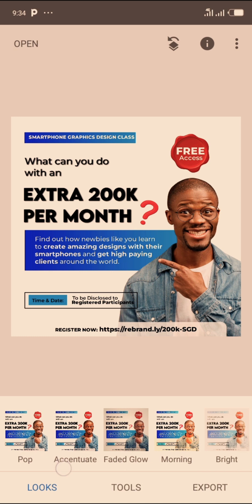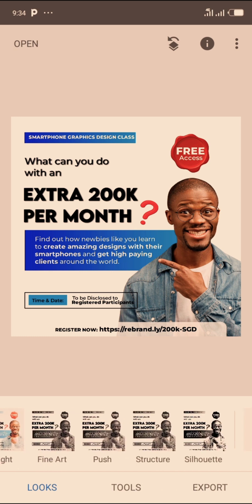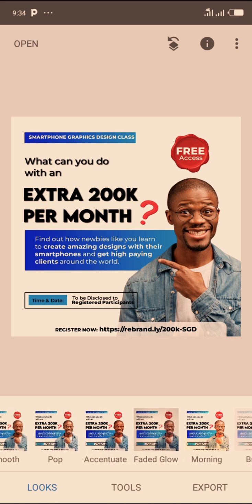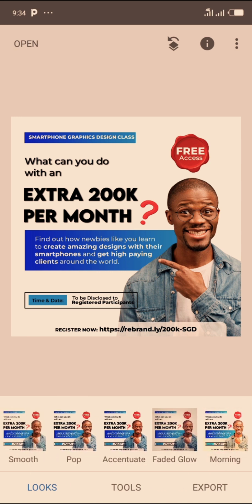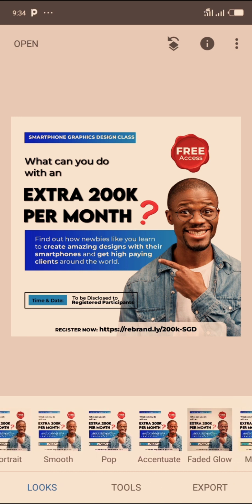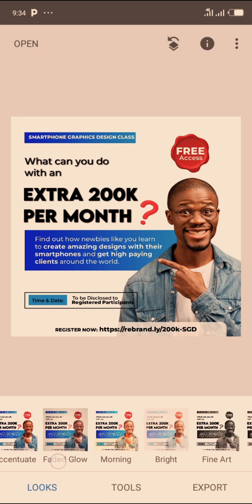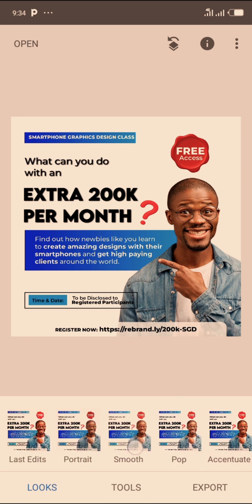Now if you notice down here, this is where you have last edits, portrait, smooth, pop, accentuate, faded, glow, morning, bright, fine art. I don't use all these fine art, all these black and white. I don't really use them. Neither do I use bright. I hardly use morning. I hardly use faded glow. But you see this portrait, smooth, pop, accentuate, and faded. These four, they are the ones I use most.